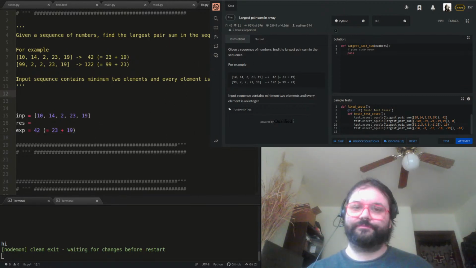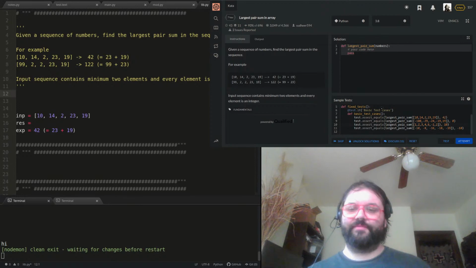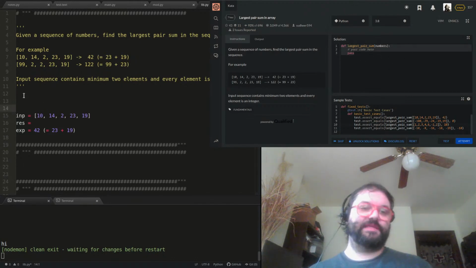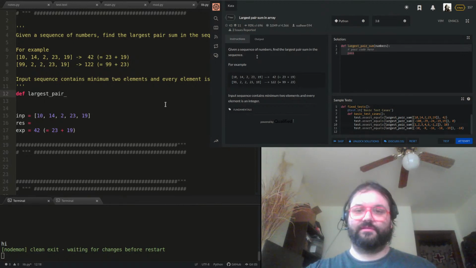Okay, cool. So back to this bit here. I'm going to follow my own advice here, and definitely if you're a beginner, definitely write this function head out. Don't just copy and paste it. Actually write it out. So we'll write it out by hand. Def largest pair sum. We'll take in numbers.